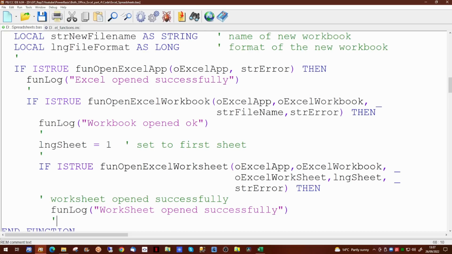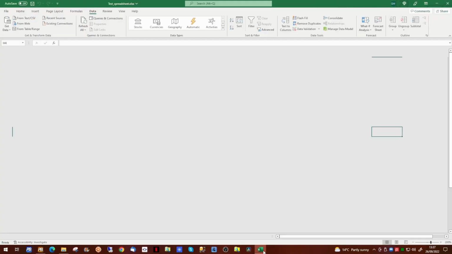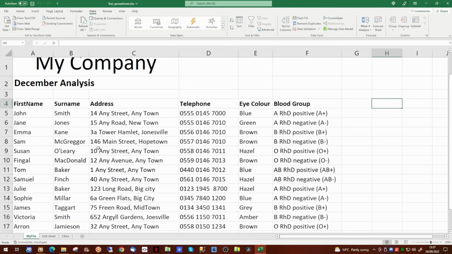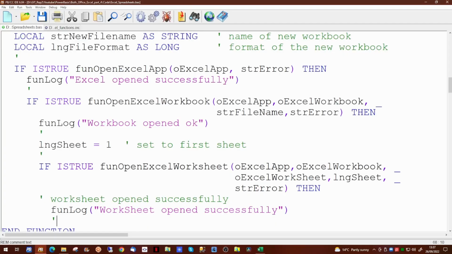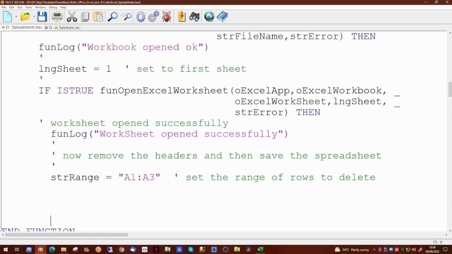And we're referencing sheet number 1. And sheet number 1 is this data here, what appears in the My File sheet. So now that we have Excel loaded, what can we do to remove these offending rows? We're going to do this by using a range in Excel.